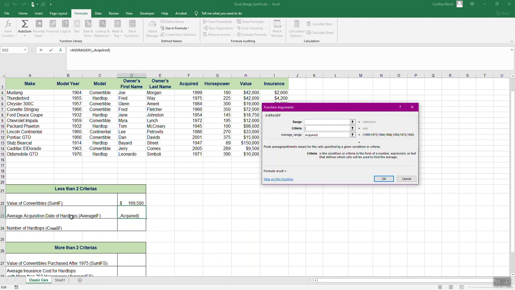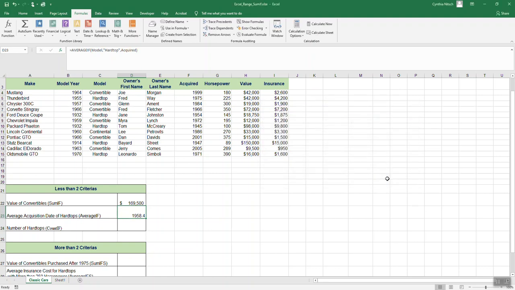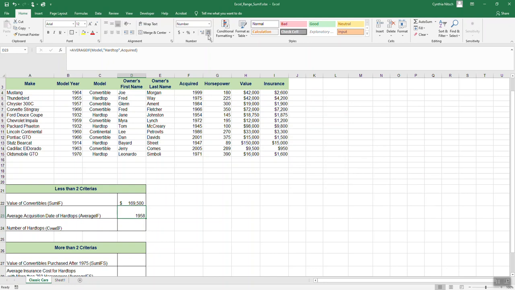But make sure, see how it says hard tops right here? In the criteria here, it's just hard top. So you have to type in the exact criteria. And the range that hard top sits in is model. So I'll type in model here, and I'm good to go, right? 1958 is the average age. I'm going to go back to home and take that decimal out.